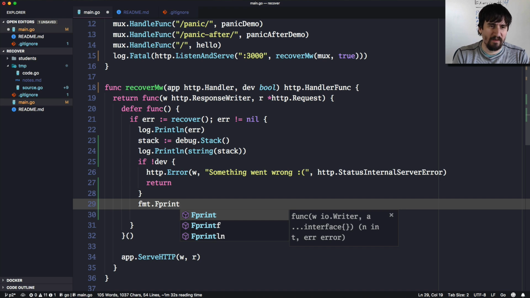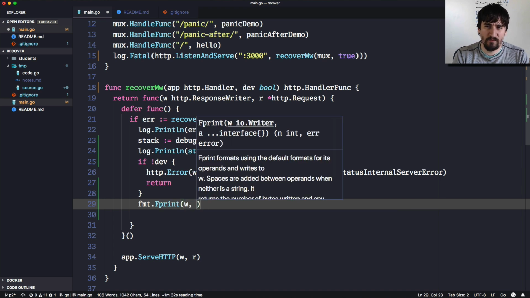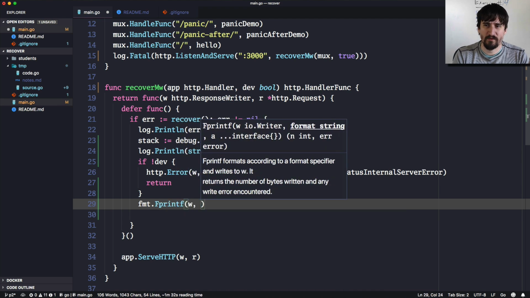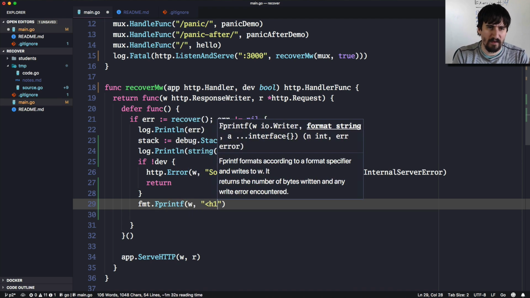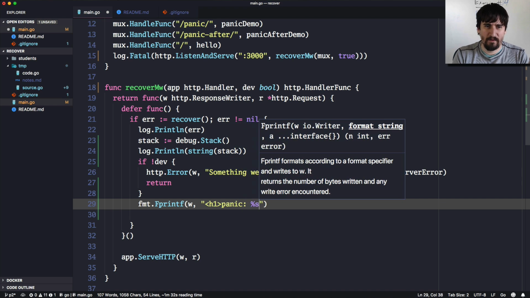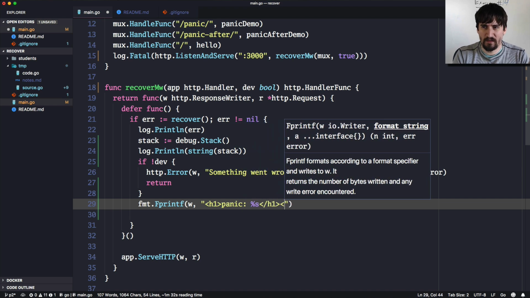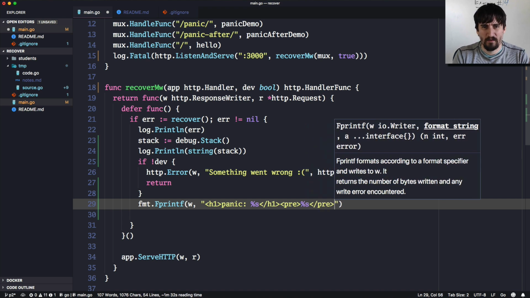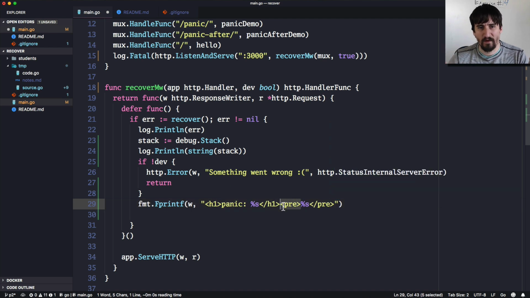fmt.Fprint. W is what we're printing to, and I'm going to do Fprintf. W is what we're printing to. Then we need a message. So I'm going to do something like h1 panic with whatever the message was. Close that h1 tag. Then I'm going to add a pre tag, and I'm going to put %s, I think is fine. So this is where we're going to put the stack trace. We're going to put that inside of this pre HTML tag so that it's formatted correctly.